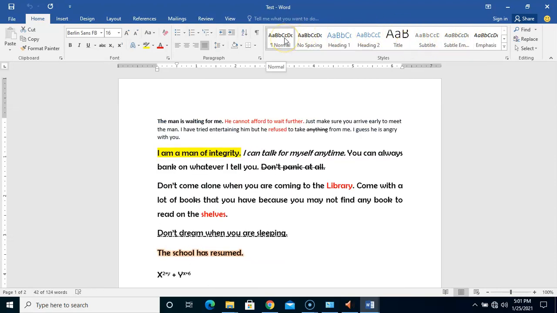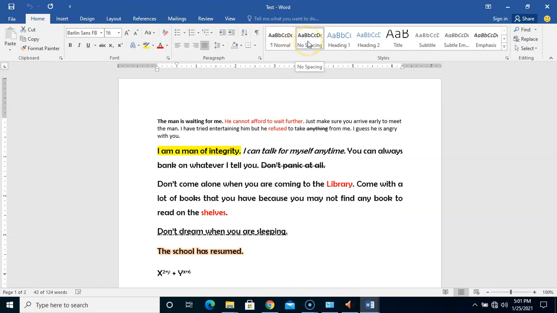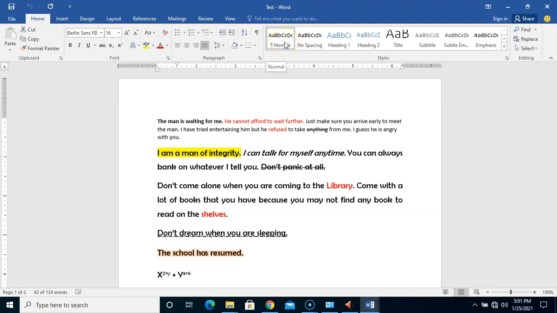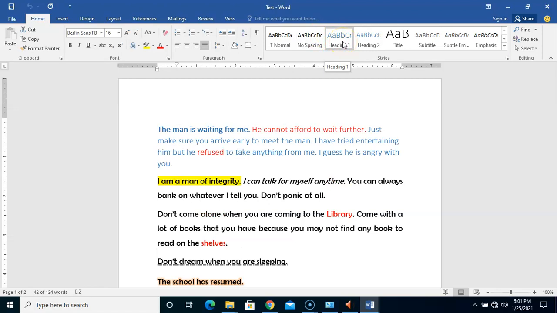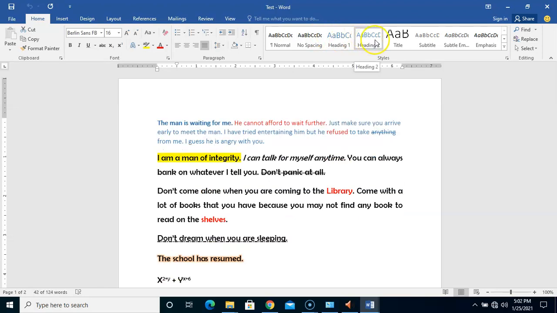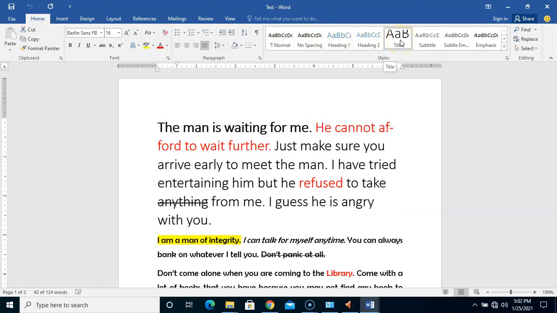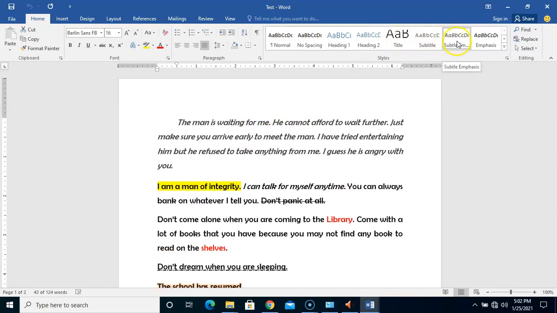So this is normal. This is what it is going to be turned to if you apply this. That's the preview. Look at this. There is no spacing. If you look at this, in between the lines, you'll see that there's a little bit of space. But when you say no spacing, it closes that gap. Look at heading. I see that this is another star, another star, another star, another one.